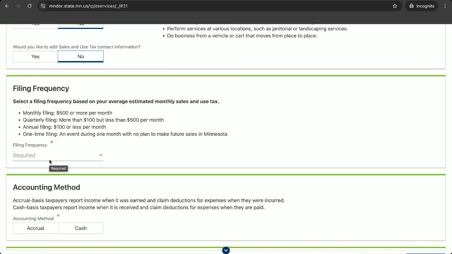Now, this is how often you'll be required to submit your sales tax returns and payments to the state. The frequency is based on your estimated average monthly sales and use tax. So, depending on that, you would choose monthly, quarterly, annual, or one-time filing. Monthly filing is for businesses that are expecting to collect $500 or more per month. Quarterly is for businesses that are expecting to collect more than $100 but less than $500 per month. Annual filing is for businesses expecting to collect $100 or less per month.